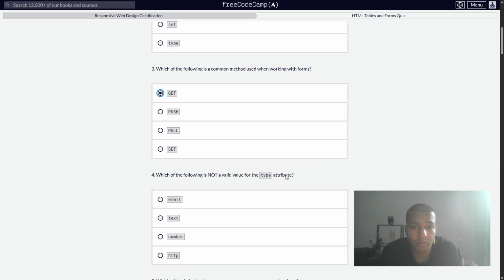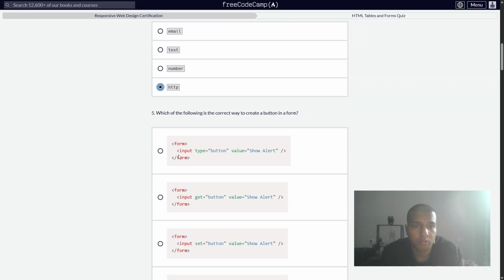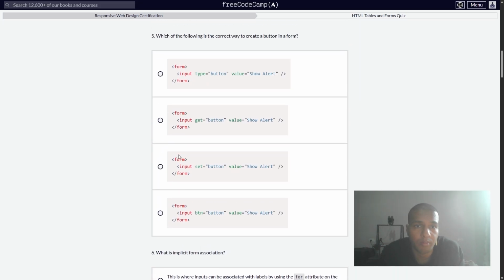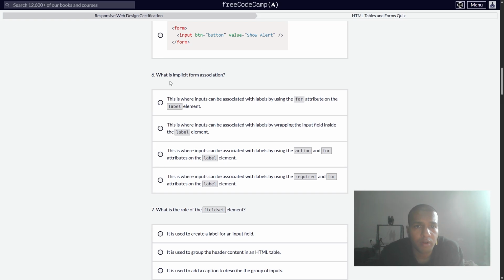Which of the following is not a valid value for the type attribute? Email, text, number. HTTP is not a valid one. Which of the following is the correct way to create a button in a form? Form, input type equal to button, get button. No, input type is button. Yes. Okay. What is implicit form association? This is where an input can be associated with labels by using the for attribute. No, it is wrapping the input field inside the label. Yes.